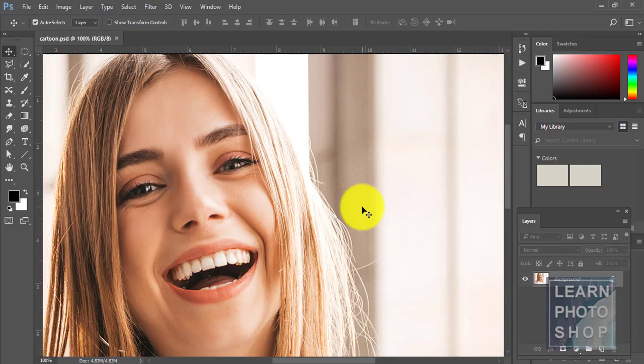Today I'm going to show you how to convert any image into a cartoon effect. It's very simple. I've already created one more tutorial on the same topic, but in that I've created an action of the same thing that I'm going to do today. So either you can use that tutorial and just run it with the action command. If not, you can see how I'm doing it manually today.